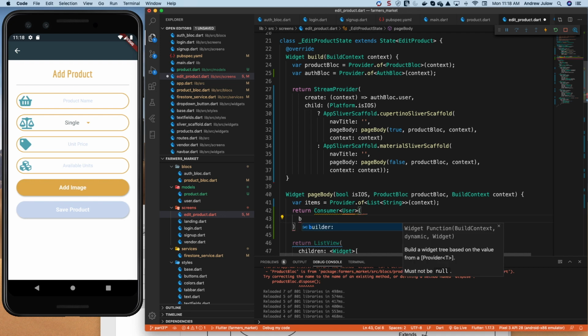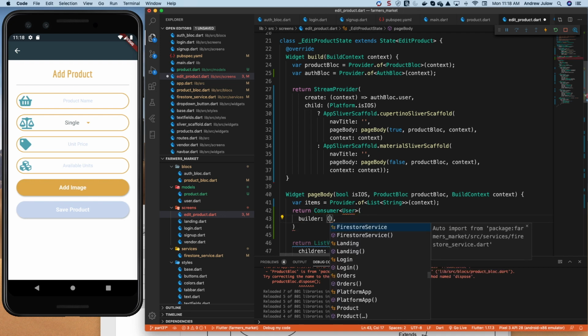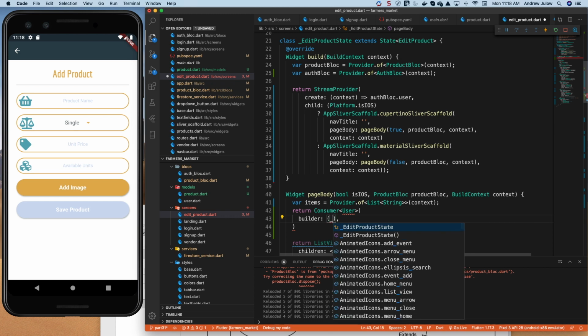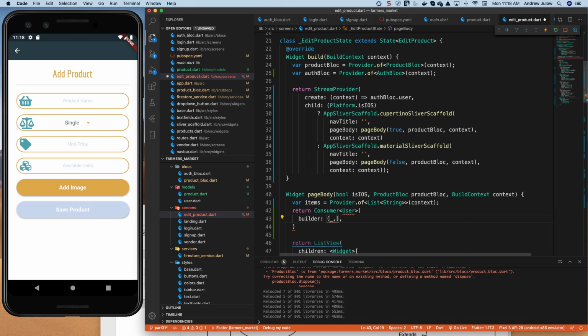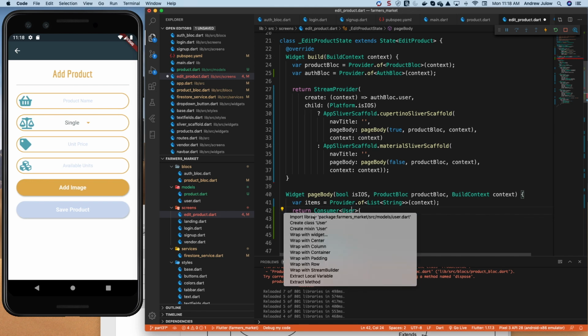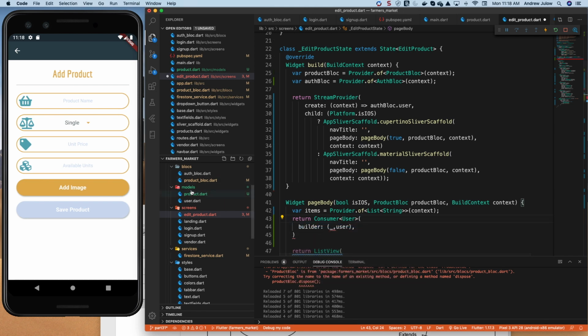All right, and in there, I'm going to put a builder. And the builder takes a context, which I don't care about, so I'm just going to let it know I don't care about it by putting an underscore. And then it takes a dynamic object, which I am going to call user. And let me import user before I forget. So that's a user model coming out of our models folder here.